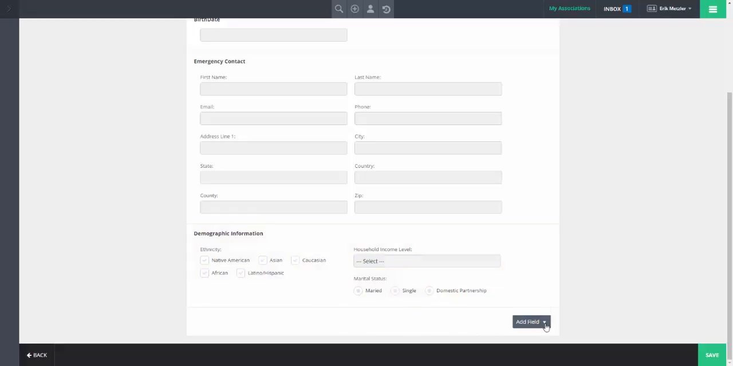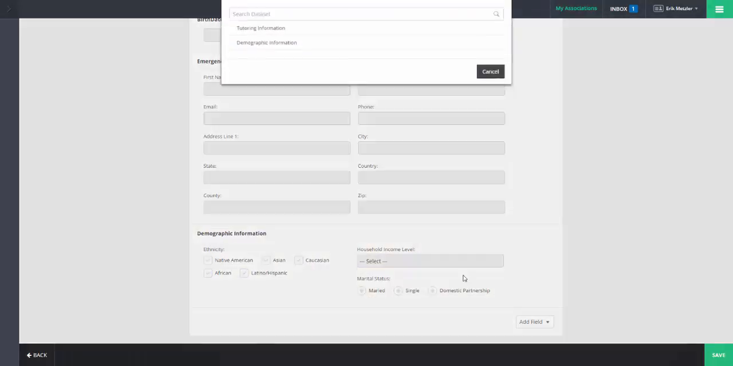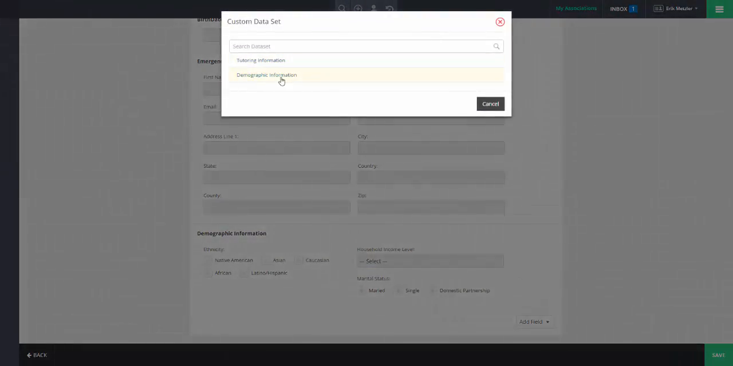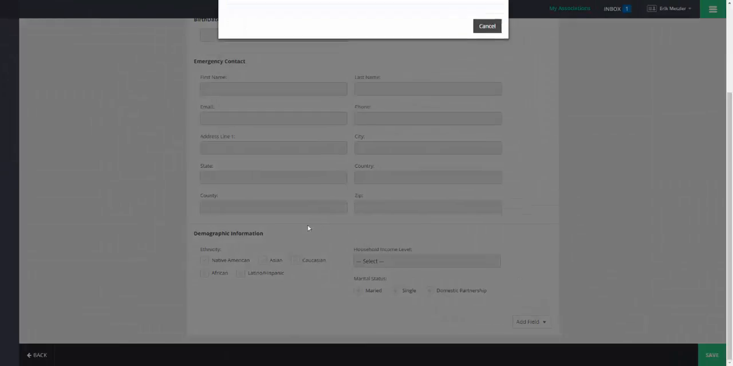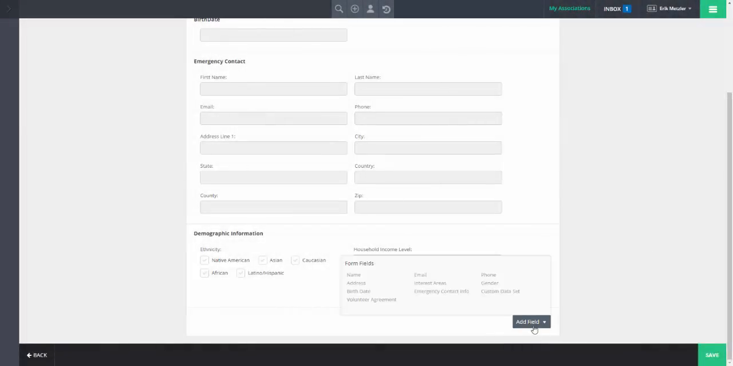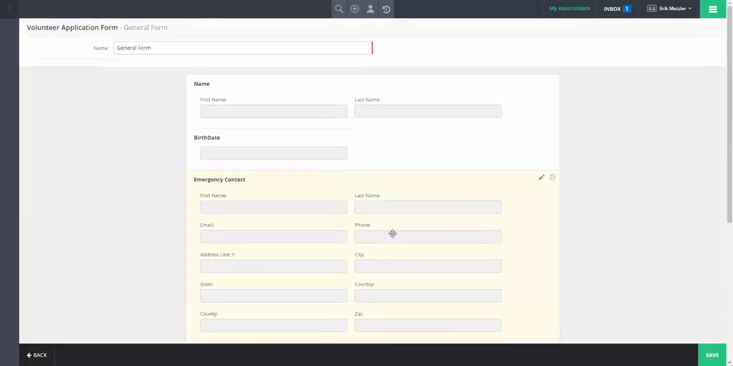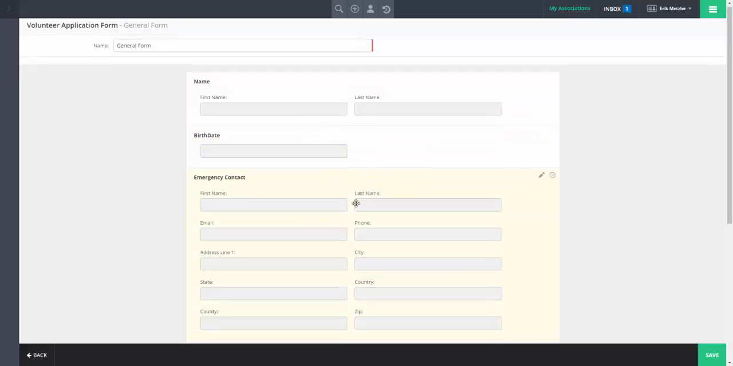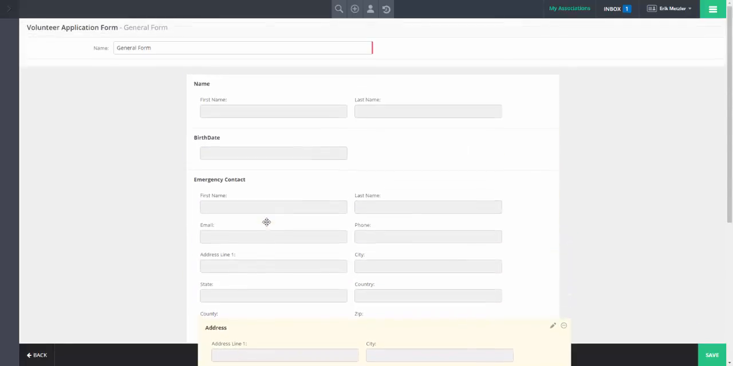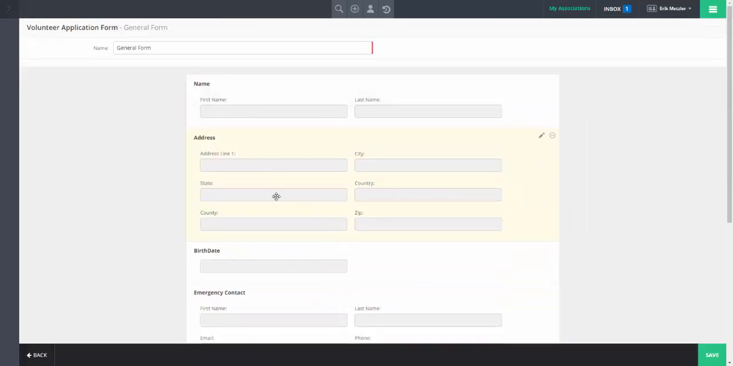If we want to add a custom data set, and then select it. So here I would have selected demographic, it's already added in, and it would dump it in. And let's go ahead and drop address back in there. So pretty simple to use this form. We can also, as you saw, move things around. So for example, if I want address a little higher up the page, let's drop it in.